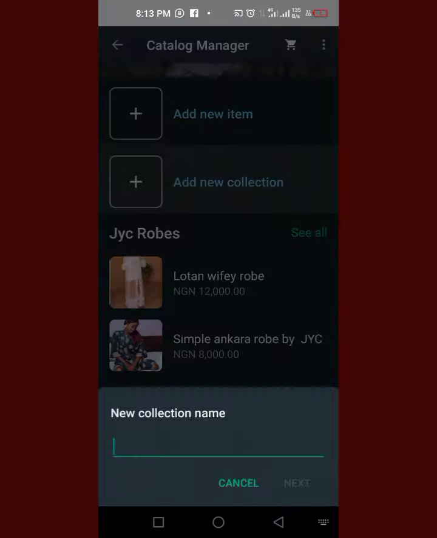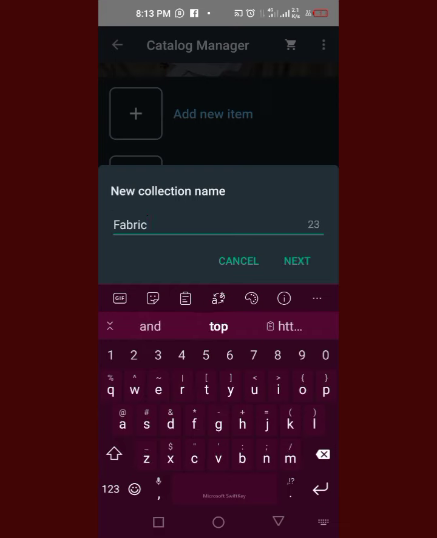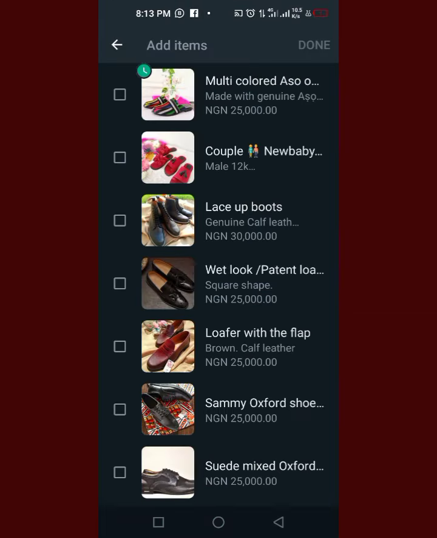If I want to add a new collection, what do I do? I click on add new collection, and let me say I want to add this collection of fabric slippers and shoes that people may be looking for. Maybe someone is looking for fabric made shoes. So I'm going to put this collection as fabric made footwears. Okay, next. Then it's going to tell me to add some products. I'm adding this, I'm adding this.